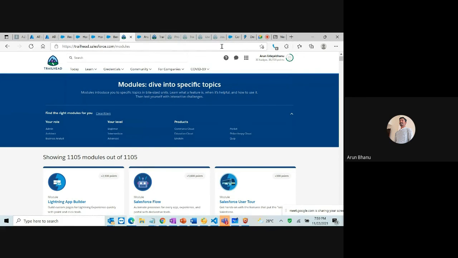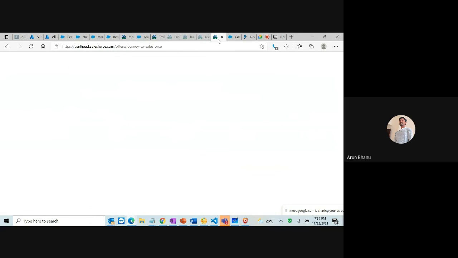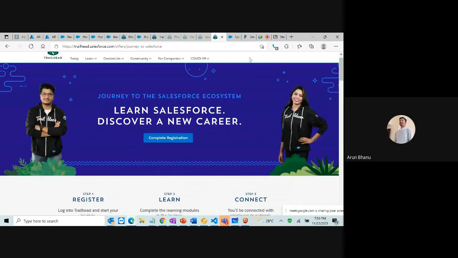It's a program that is exclusively for us Indians. Salesforce itself is conducting that program, and the program name is Journey to Salesforce. This is my request: log in and register for this Journey to Salesforce. It is a very, very good program.